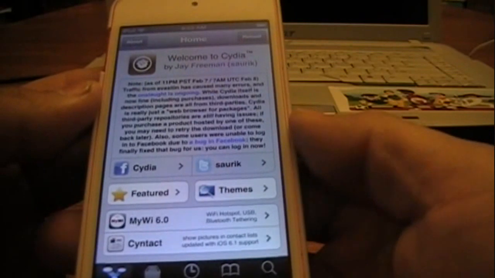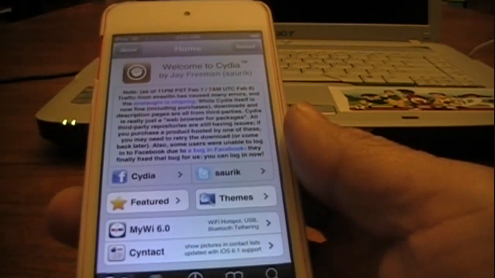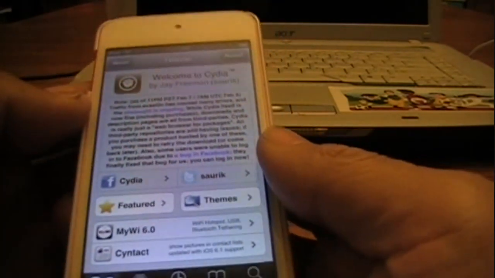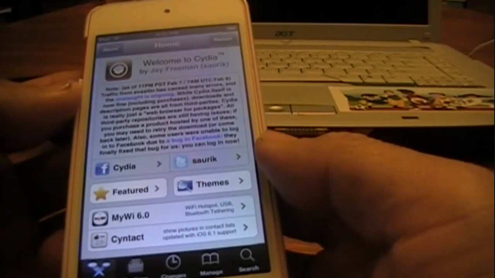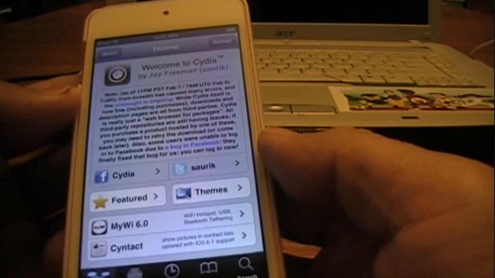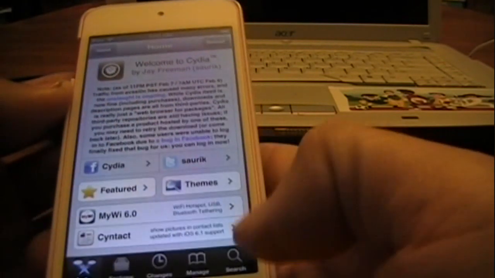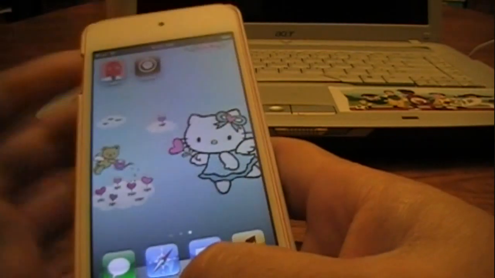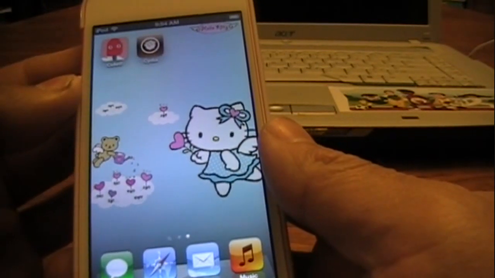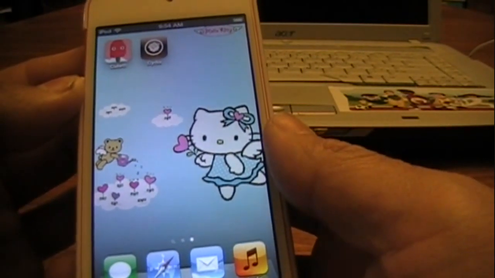good. So in this video I'm going to show you how to install applications and tweaks, because I haven't seen too many of these videos up and they're pretty simple. The first one is going to be sbsettings. Pretty much all you have to do is go to Cydia. I'm going to show you from the very beginning. Sorry, this is my daughter's iPod Touch she let me experiment on.